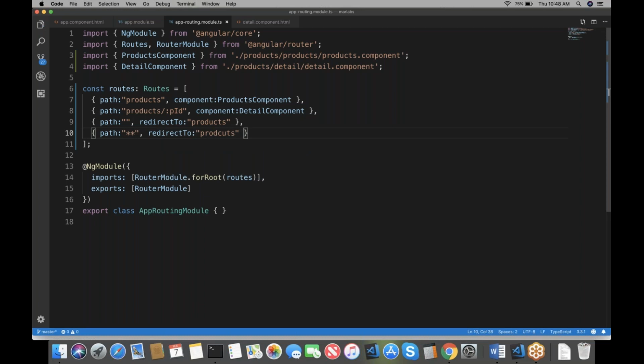Is the route configuration clear for everyone? Any doubts in this? No? Cool. So one more property right here, when you define the root path, is something called pathMatch, and you can give the value as full.